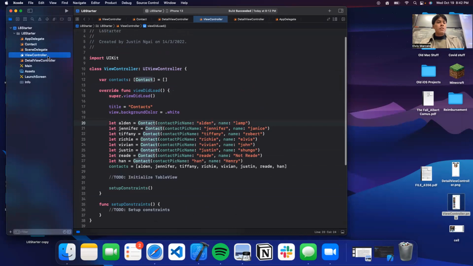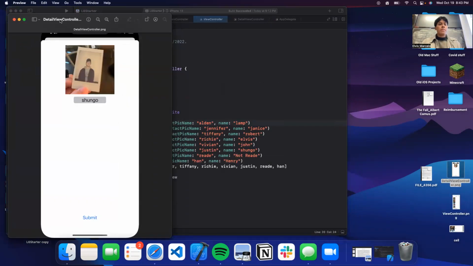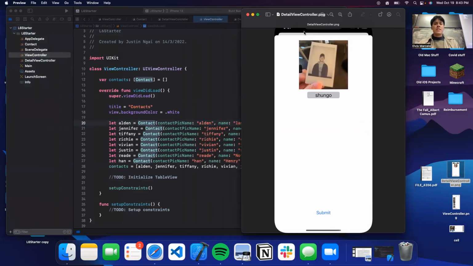So that's our view controller. And what we're also going to implement is this detail view controller. So when I tap one of the cells of the contacts, I want to eventually be able to change this name. So that's Justin. His name's not Shungo, but eventually we're going to be changing that name to be Justin. We're going to be fixing the name.